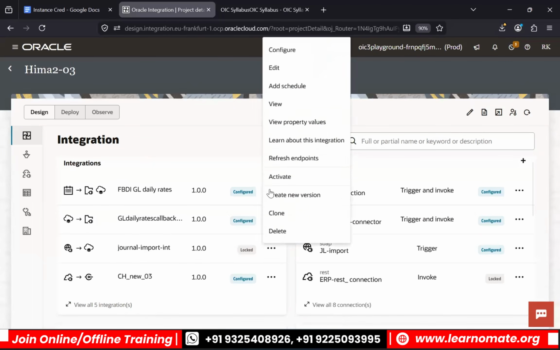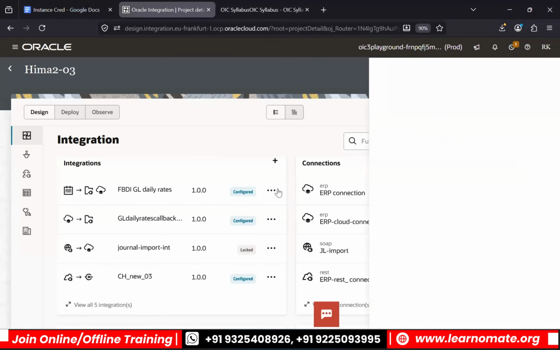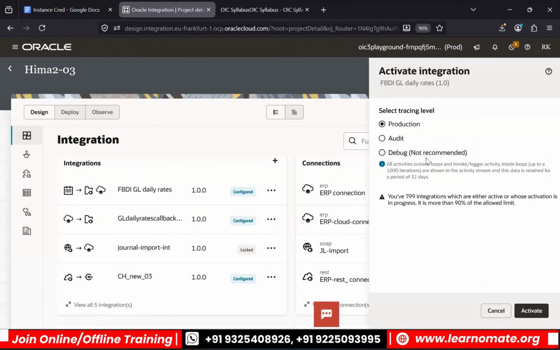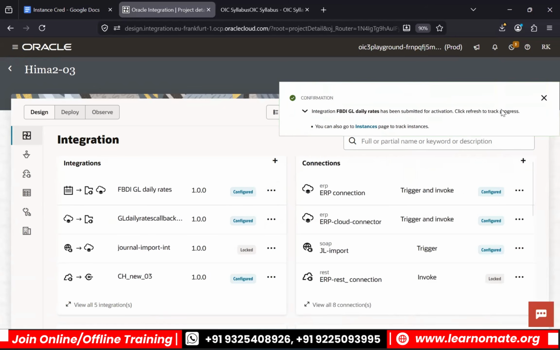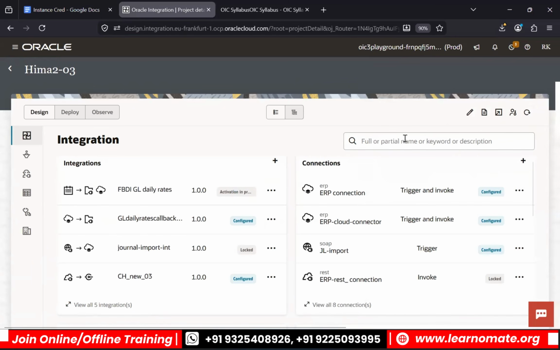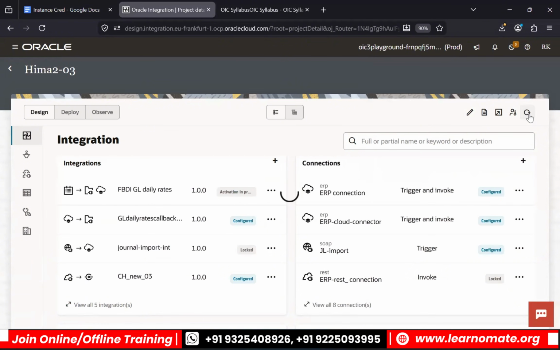Then we have to activate. Once it is activated, only then can we run. Activate is nothing but kind of like publishing the integration, so that it can be used for the run purpose. So activation in progress. When it is published, we cannot make any code changes, because after activation or publish, it becomes read only mode. Once it is activated, we can run our integration.